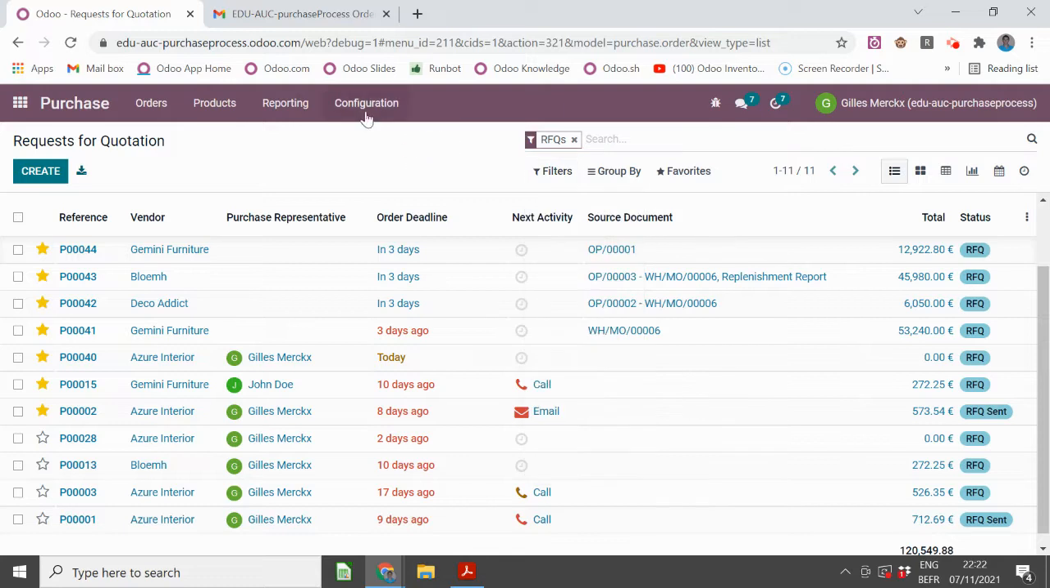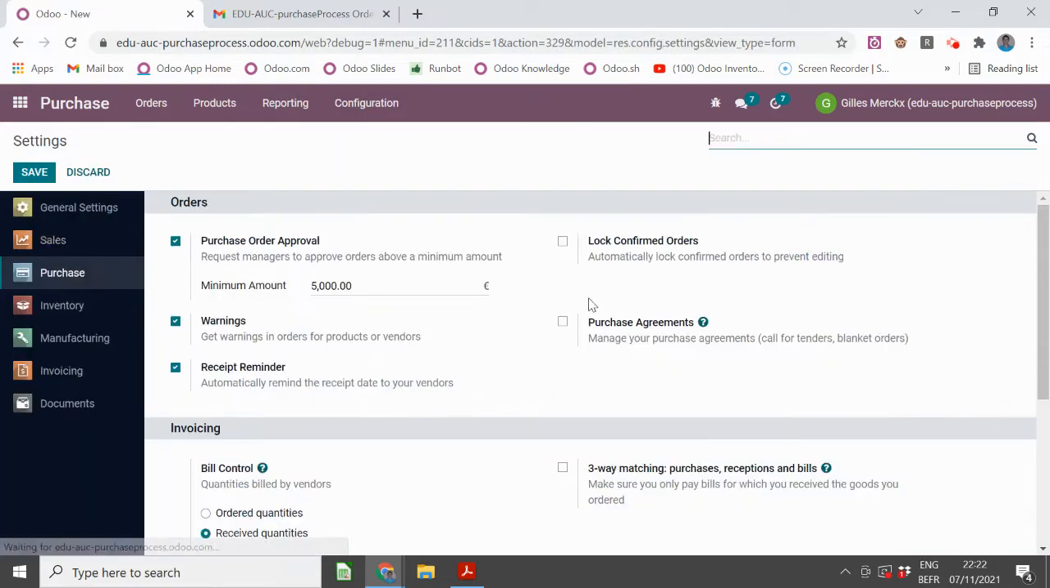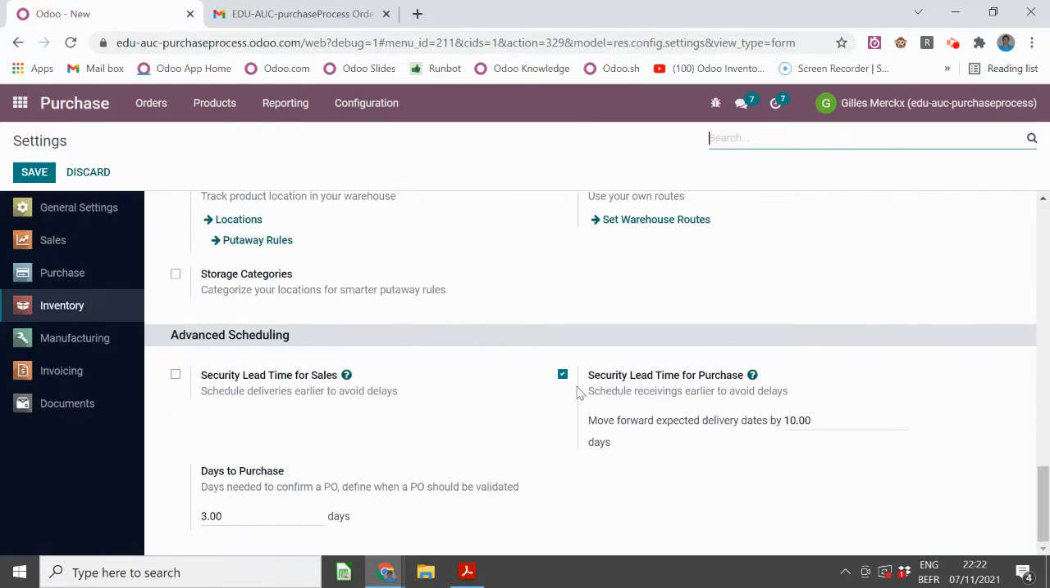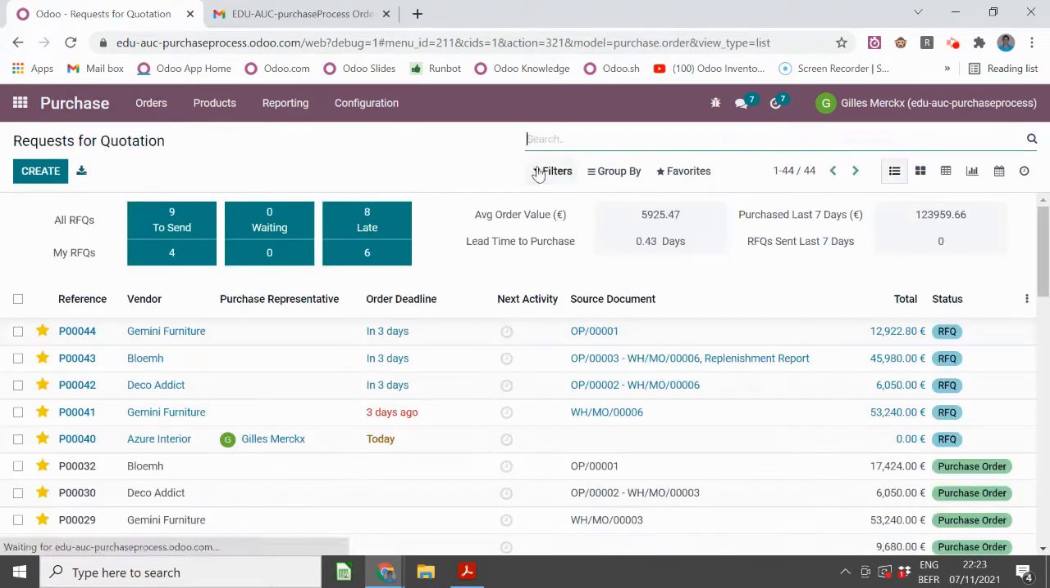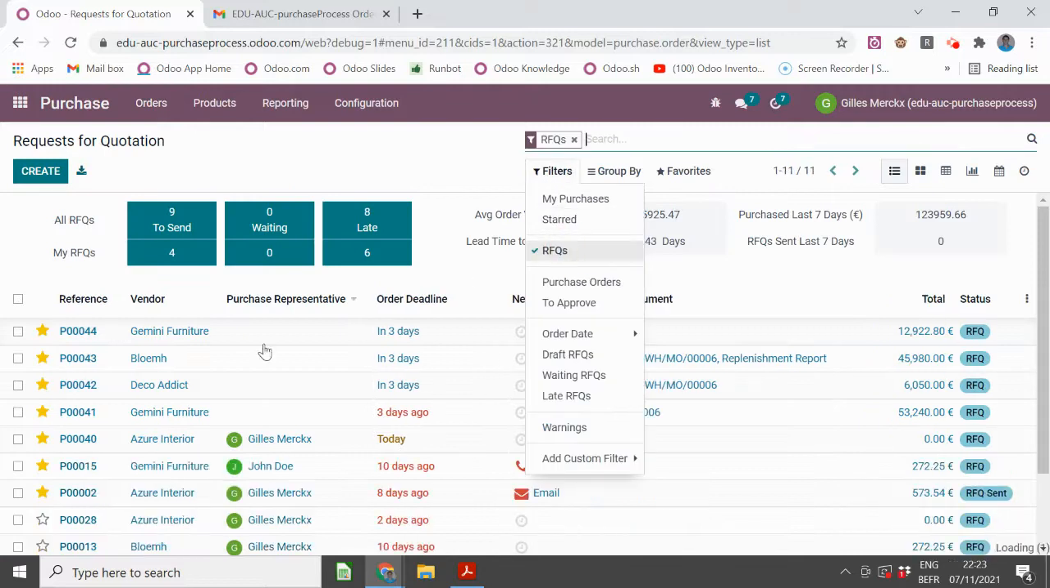Also, in the configuration, in the settings, I think it's in the inventory, yes, you have days to purchase. Days to purchase is typically when an RFQ is created, how many days in advance do you want to have a deadline? So how many days before having to be delivered do you want that you need to confirm the RFQ?